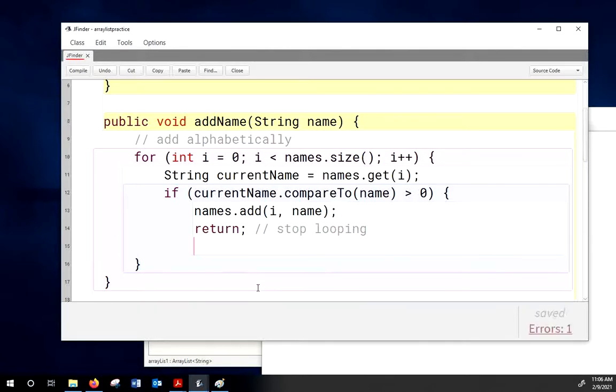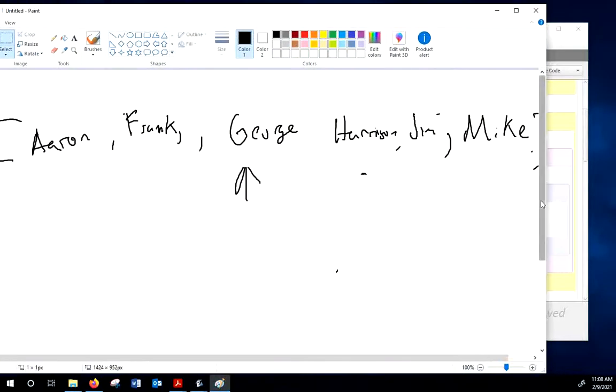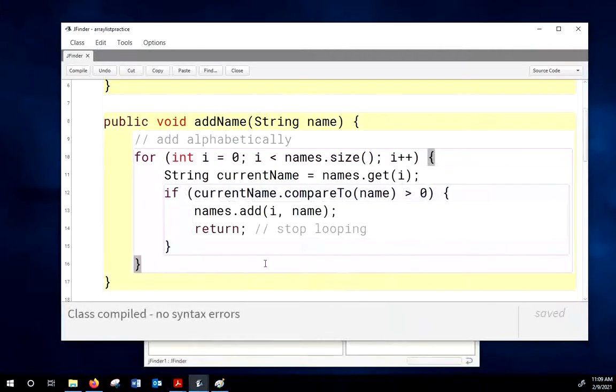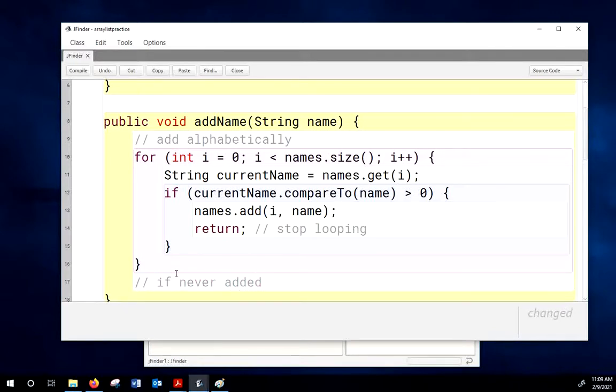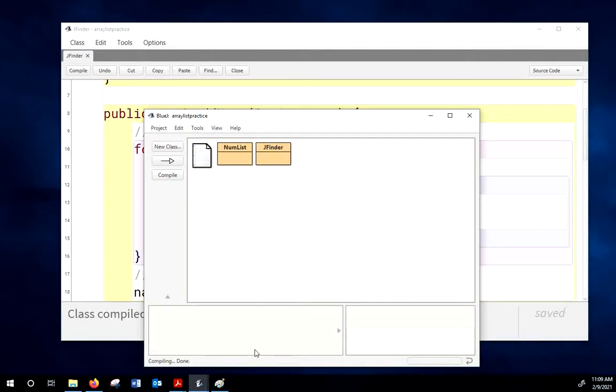One other issue, though: what if what we're trying to add is actually at the end of the list? Like if I was going to try and add Zeb right now. I would never find a word after Zeb, and this is true the first time we try and add to the list as well. So if we get through this list and we never added, we'll get here, then we just need to say names.add(name). That's what we need to do to make sure that it will add when it's either the first name you're adding or it's alphabetically the last one. All right, so all we've got to do now is check that.